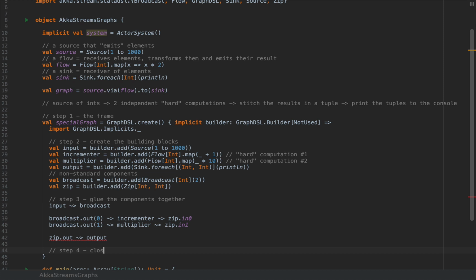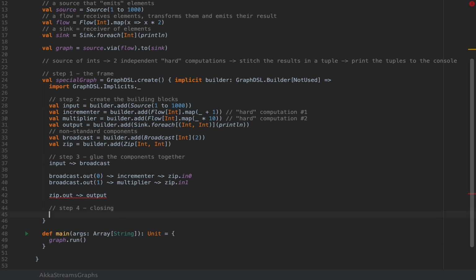This is the closing. Now, because this particular graph doesn't have any open inputs or outputs after we tied all the components together, we need to return a closed shape. Closed shape is a singleton object, which is a marker for Akka Streams to validate your graph when you instantiate it. So if you have some inputs or outputs left open, if you're mistaken about something, if you haven't tied all the components together and you still declared this graph to have a closed shape, then Akka Streams will throw an exception before this graph is instantiated. All right. So this is a marker for Akka Streams to validate your inputs and outputs.